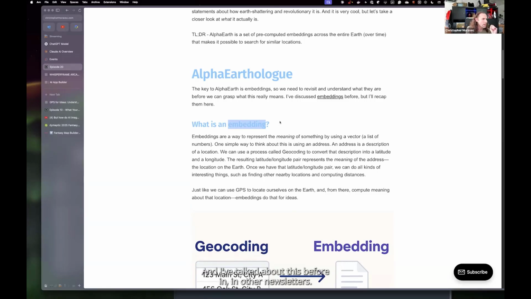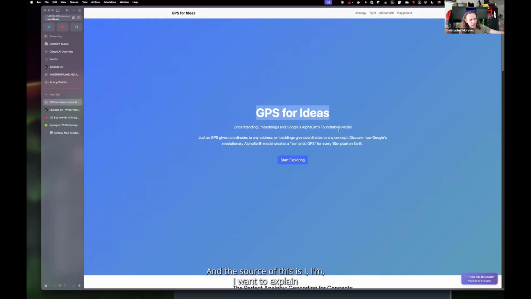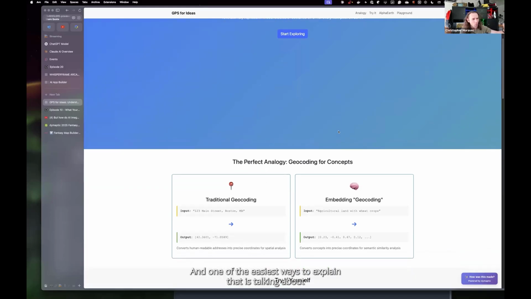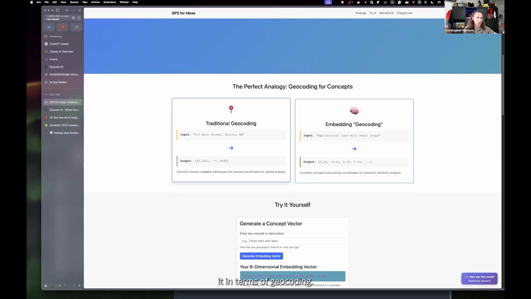I've talked about this before in other newsletters, but I tried a new thing. I used an AI to try to build an explainer. I'm not super happy with this yet, but we're going to walk through it here. The AI came up with this concept of GPS for ideas. It came up with this all on its own. I want to explain what just the generic term of an embedding is, and one of the easiest ways to explain that is talking about it in terms of geocoding.